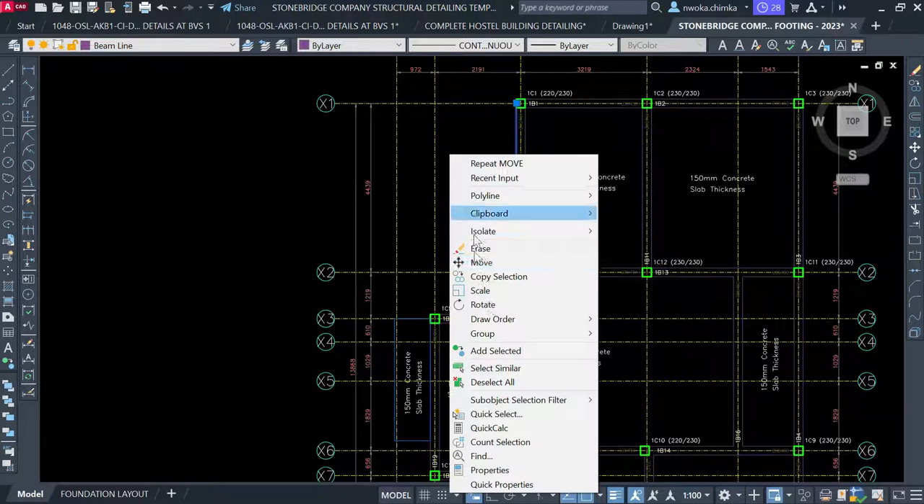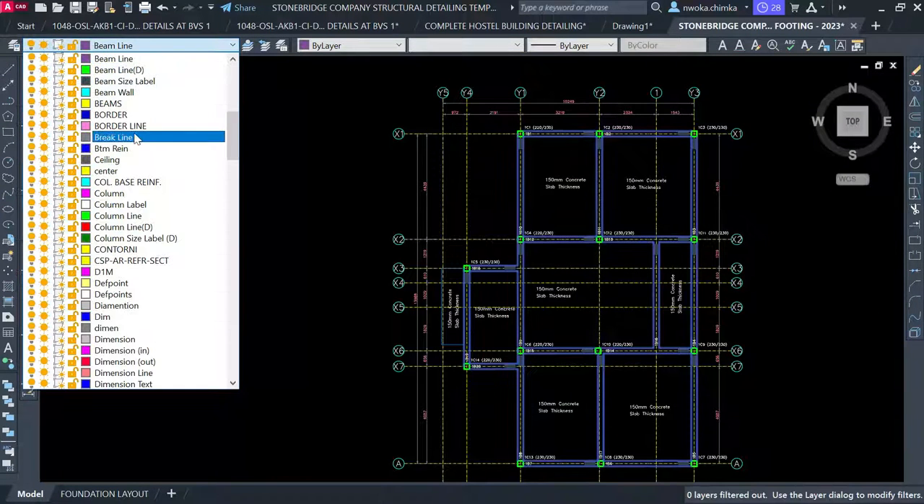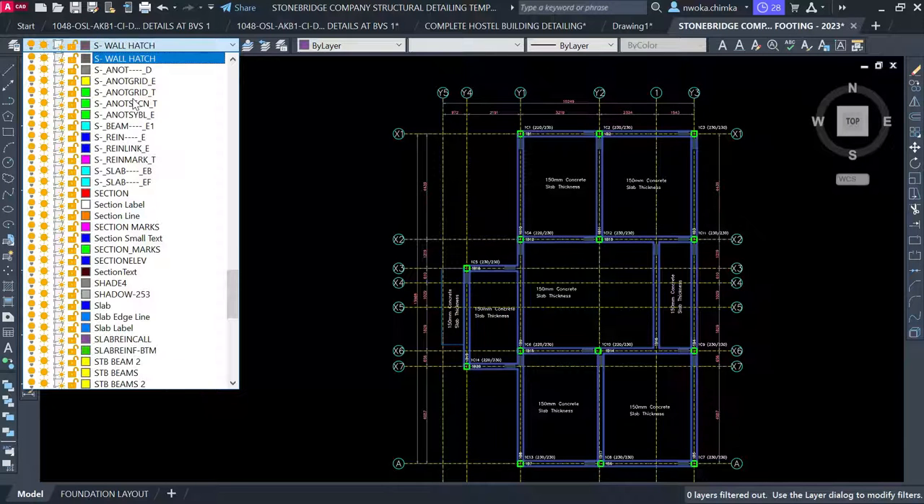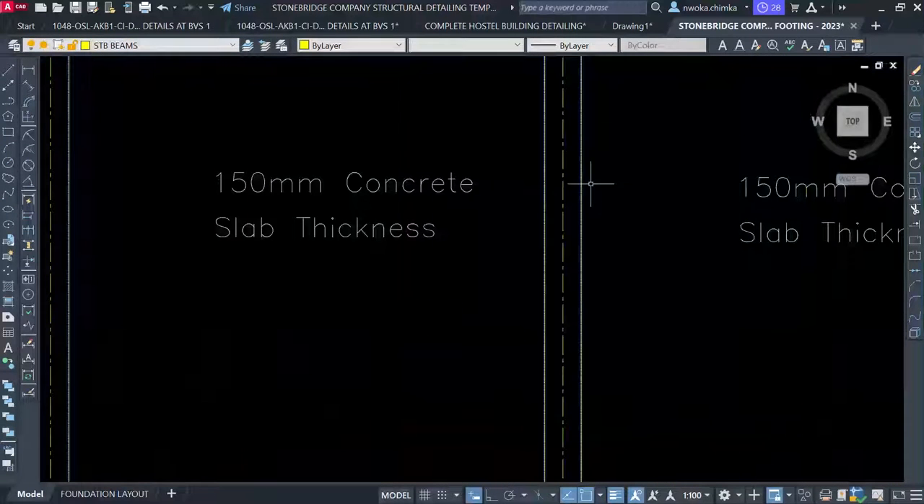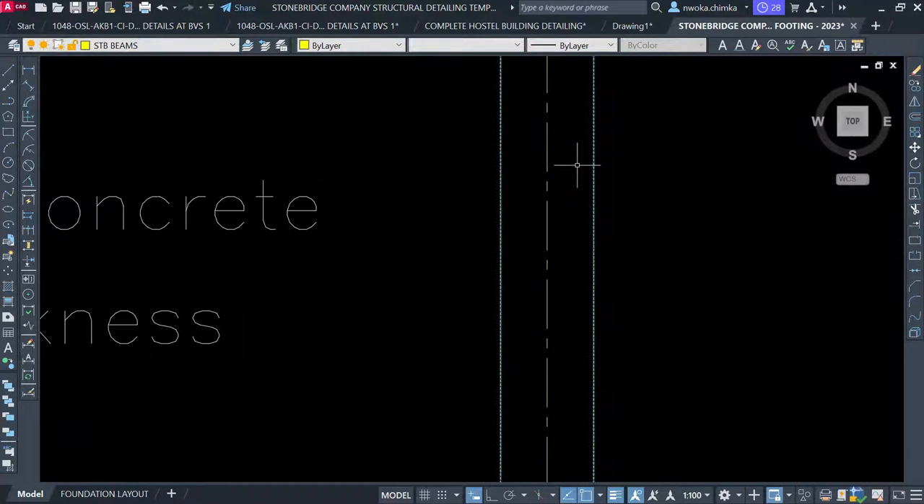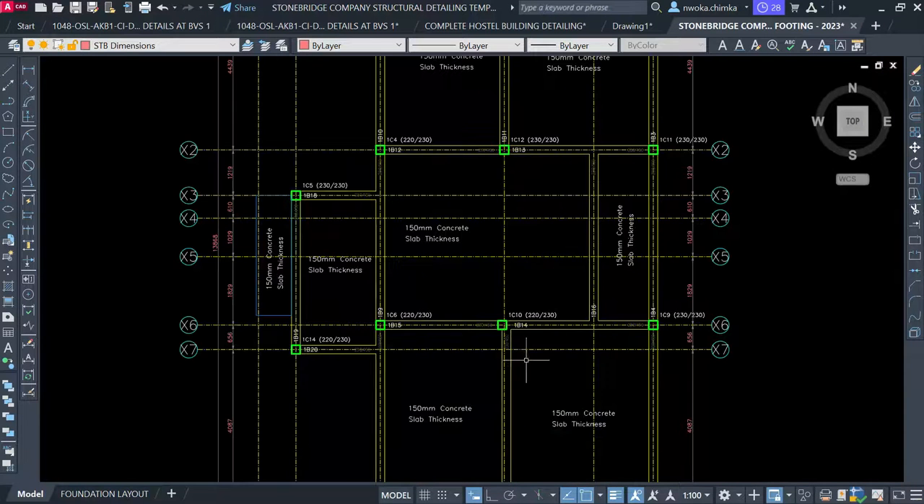I click and then say select all, as you can see there. Sorry, select similar. It will select all other similar drawing layers that are there. I'll go here right now to this layer and change it to Stonebridge beam layer, as you can see there. So once I do that, you will be able to see it. Okay, so it does not change automatically to Stonebridge, as you can see there.